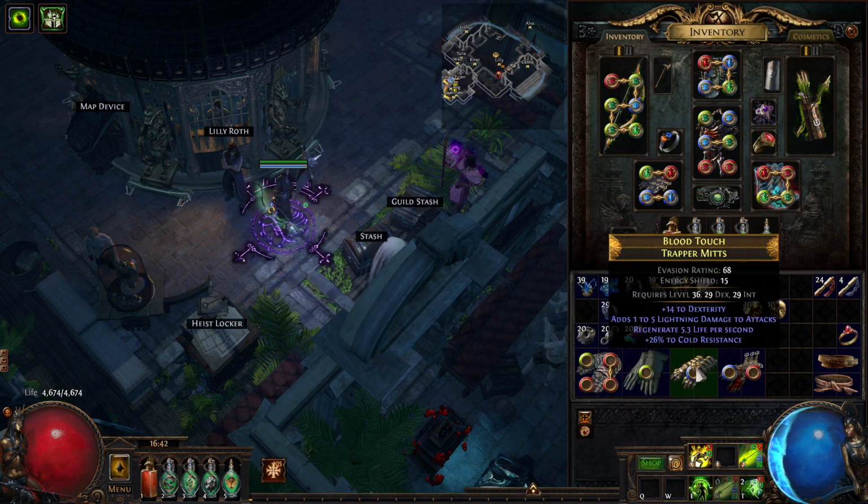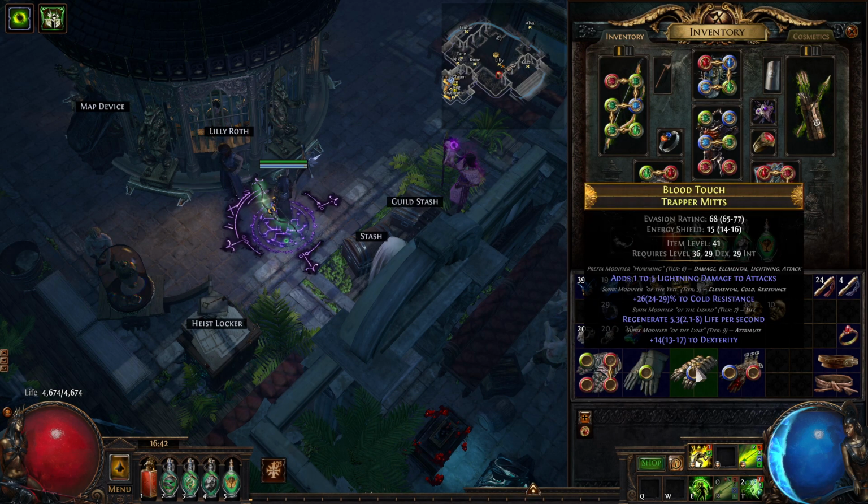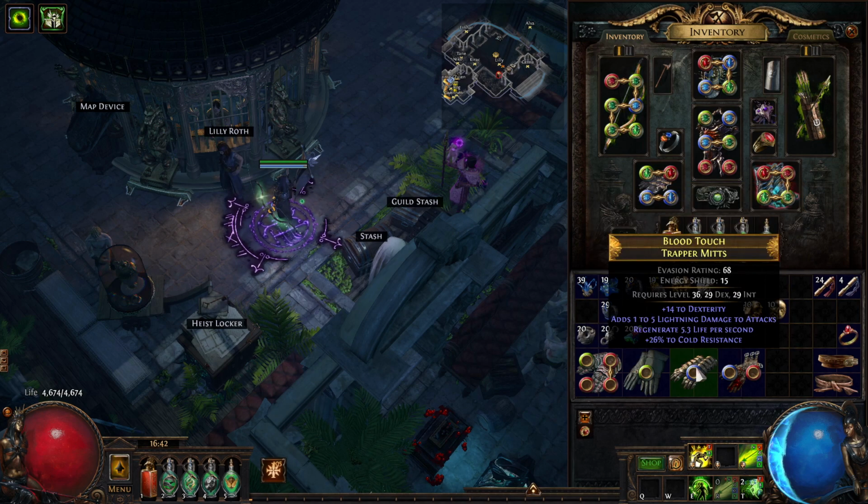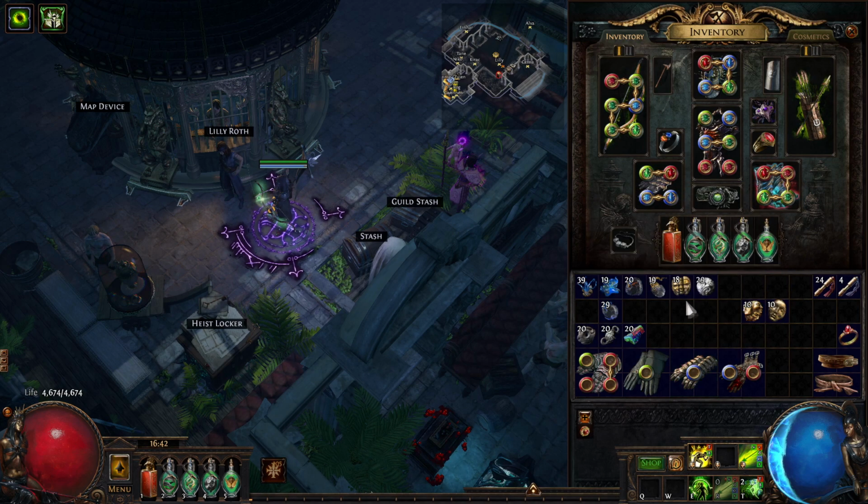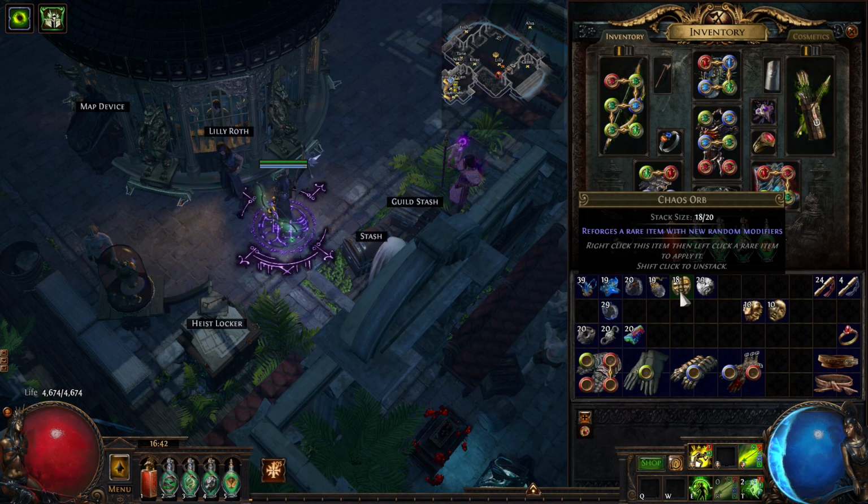Now I can use this again, and this time I got Dexterity, resists, whatever. I have an open prefix, I could craft life onto this, and this could now be a decent item. So keep in mind that you can use this for crafting, but I would advise against doing that unless you know exactly what you're doing.